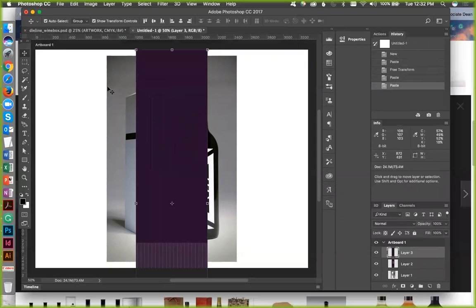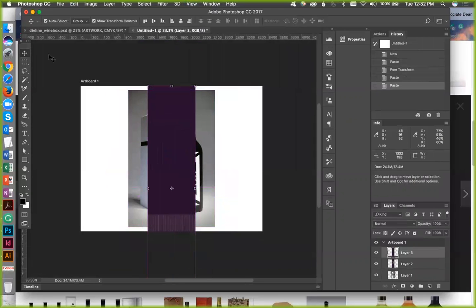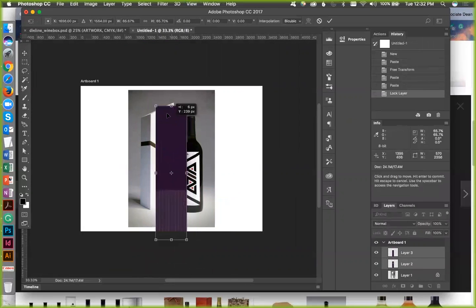Okay. Now the reason why I just did that is because this will allow me to, let me lock this down, this will allow me to resize both of them at the same time, so I don't have two different sizes, okay?